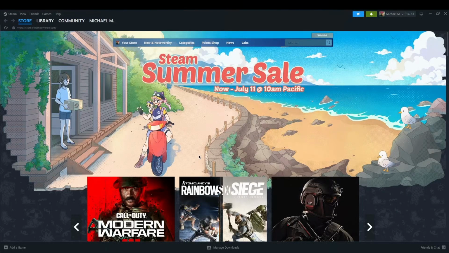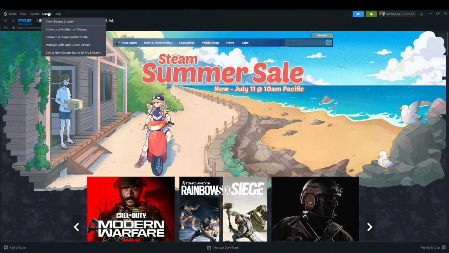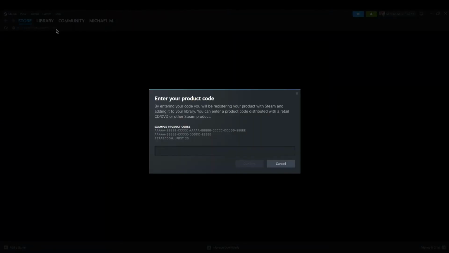Now once logged in, look at the top menu bar and click on Games. Now in the Games drop-down menu, select Activate a Product on Steam. And now this window will pop up.